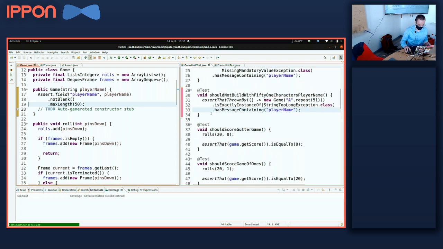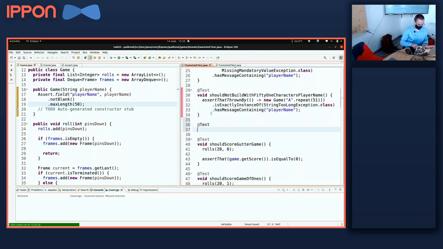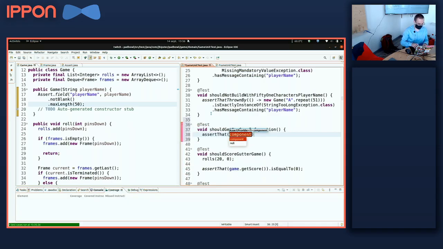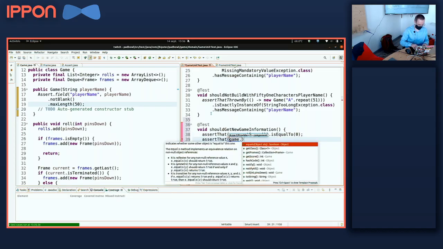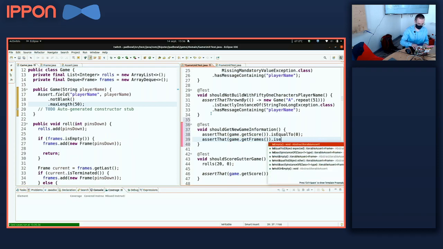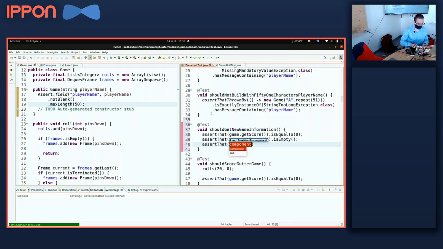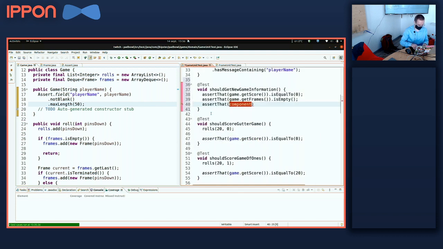Okay, so now I want to get new game information. So for me it's really interesting to check the information on a new game. So the score should be 0. The frame is empty, are empty, and the player, sorry.